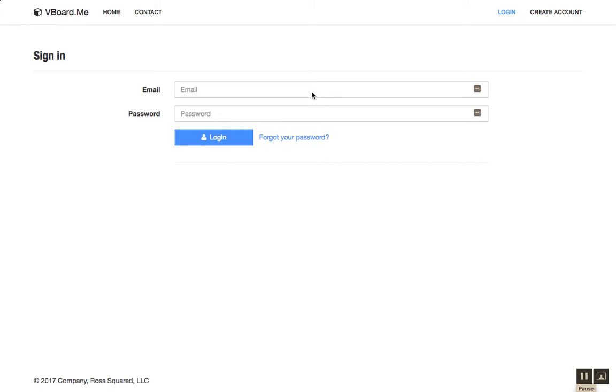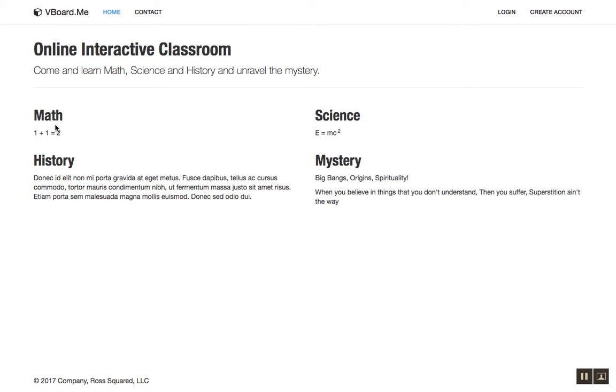So here we go. I'm gonna create an account. On the home page, it's a teaching app, so it's math: 1 plus 1 is 2. It's simple. Science: E equals mc squared. It's actually gamma mc squared. History: I didn't update this, so it's not actually Latin. It's just the some, or is it? I have whatever, and some mystery.